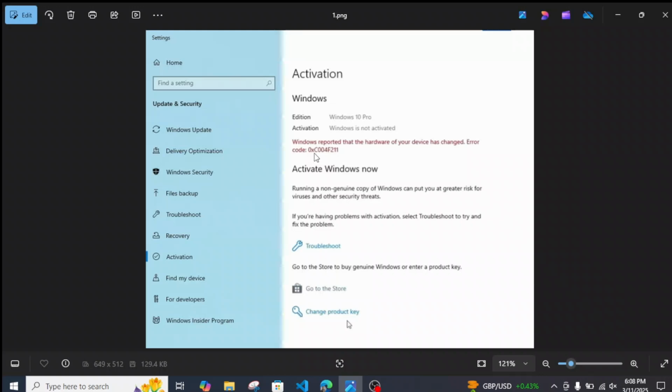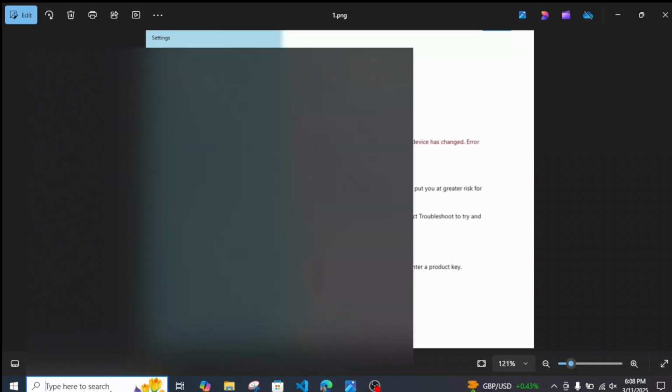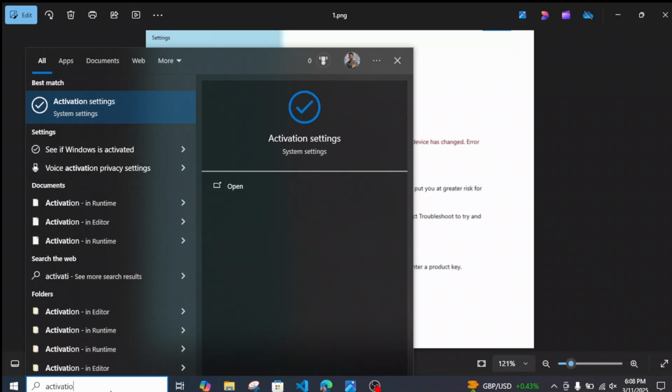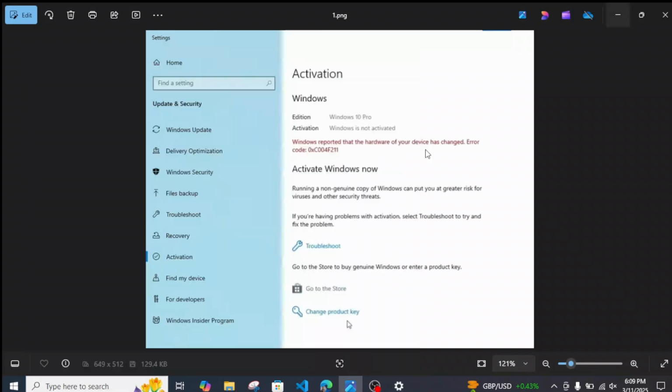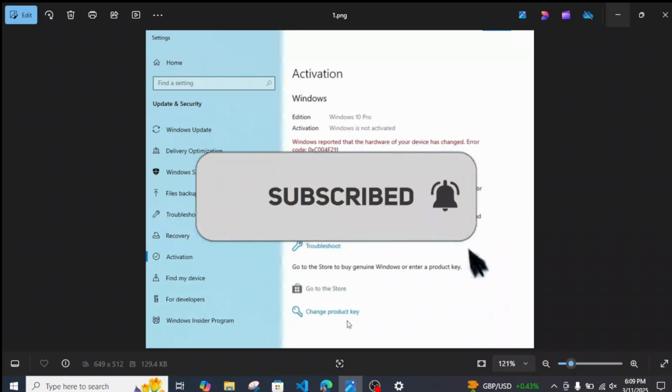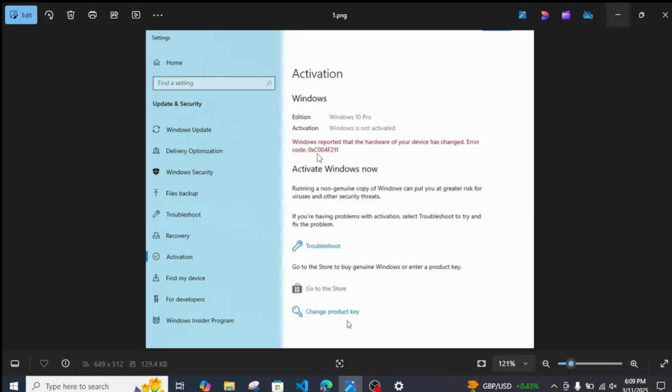If you're also getting this type of error code on your Windows 10 or 11, what you can do is first head over to your search bar and search for activation. Once you search for activation settings, open it, and your activation settings screen should look like this.